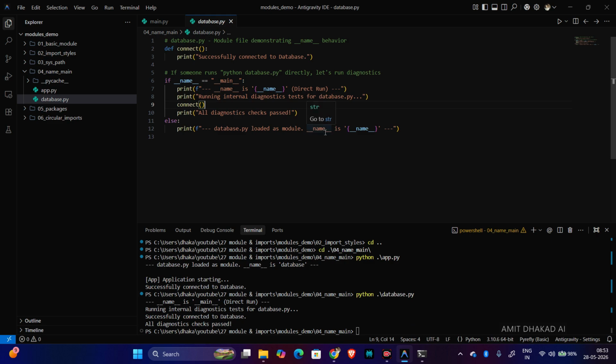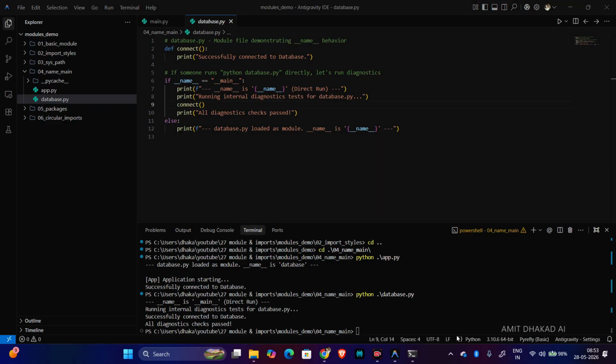So this is how we can use it. If we want to run any testing code for that particular file, we can put it inside there, only in that same file. When we directly run it, that code will execute, and if we are importing it, that code will not execute. Okay.